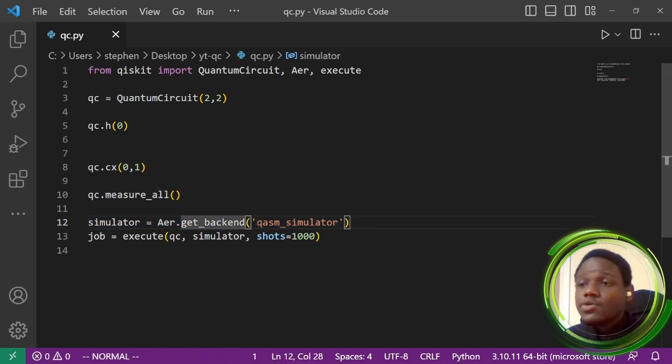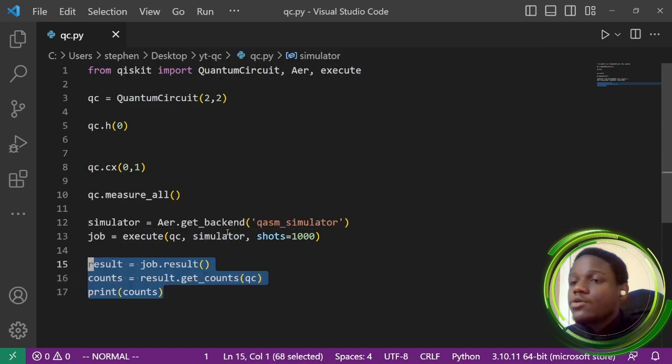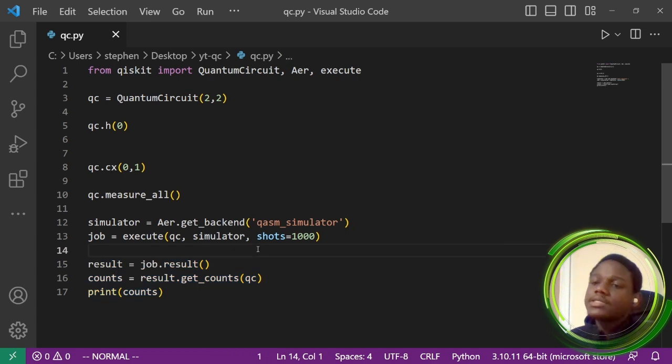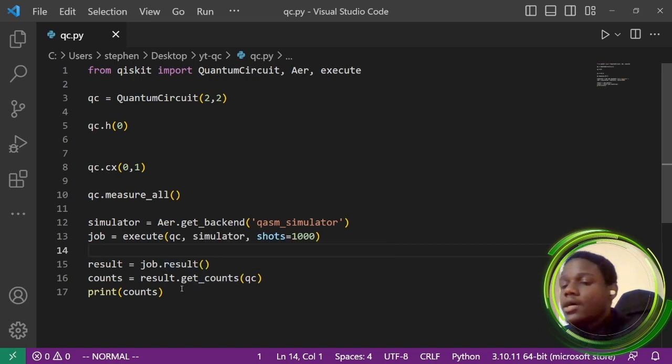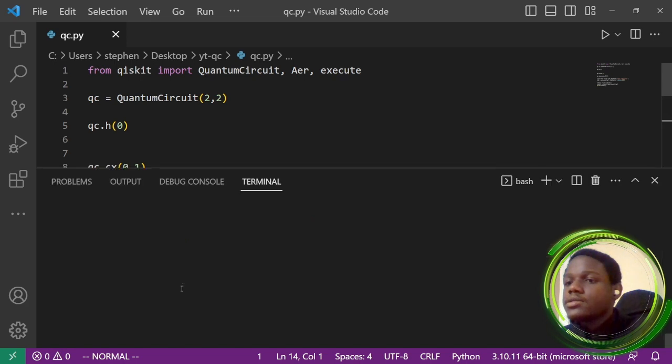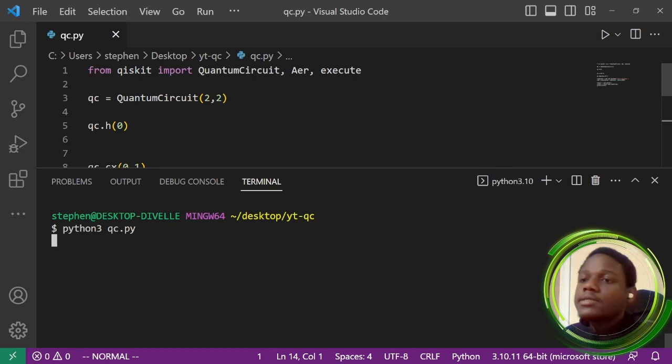We're not actually running it on actual quantum computers, and then we execute it on the simulator, and then we just get the result. After the job has been executed, we get the results, and then we count them, and then we print the count. So let's just run this. So that will be python3 qc.py, and this will just run very quickly actually and give us results.